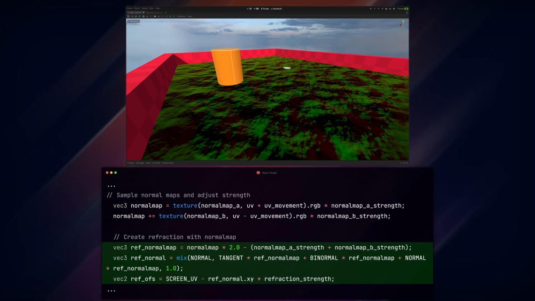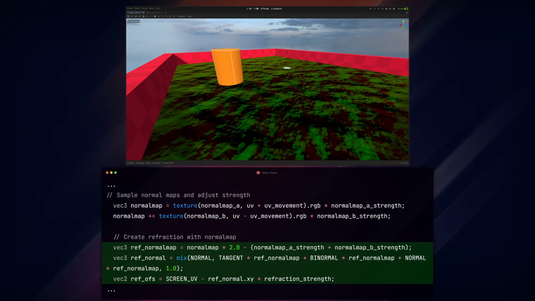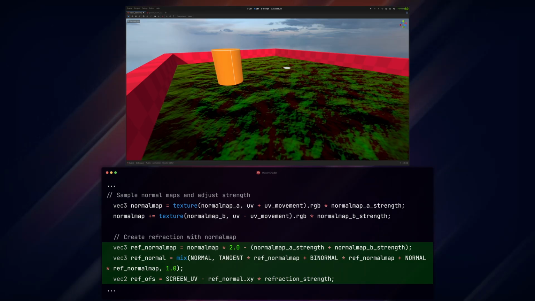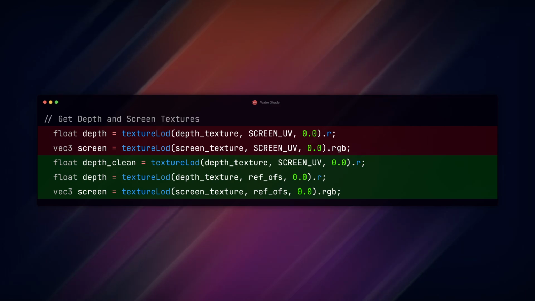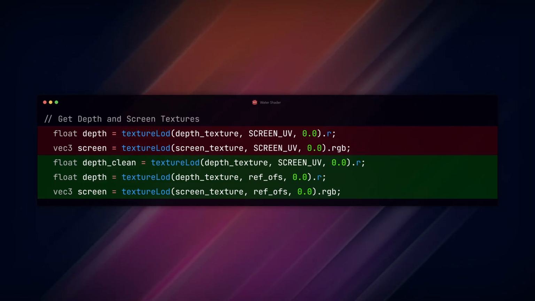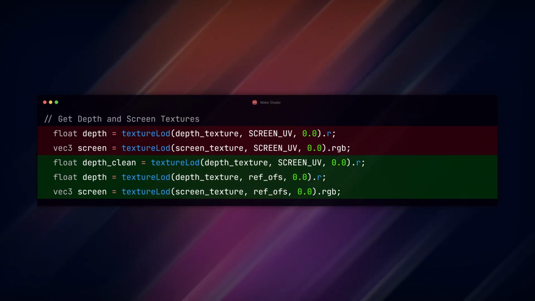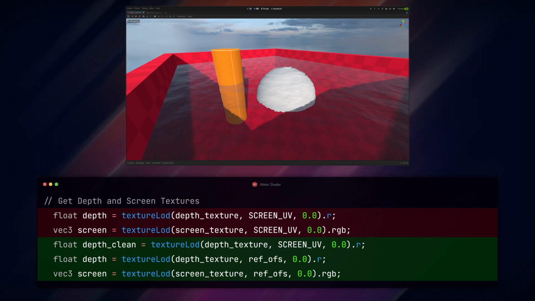We then get a vector 2 value for our new distorted UV by taking the screen UV value, subtracting the XY of our refraction normal, and multiplying by our refraction strength. To use this new distorted UV, we need to redo our texture samples for our depth and screen textures. We'll get two depth textures, one for our regular clean UV and one for our new distorted UV. We'll also get our screen texture with our new distorted UVs.